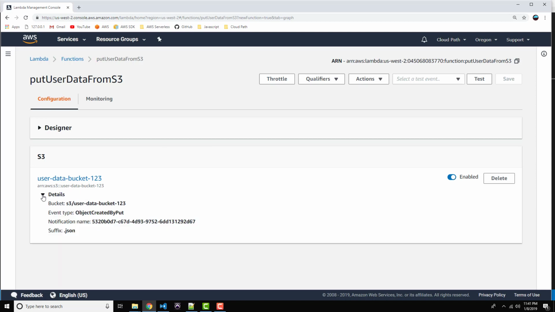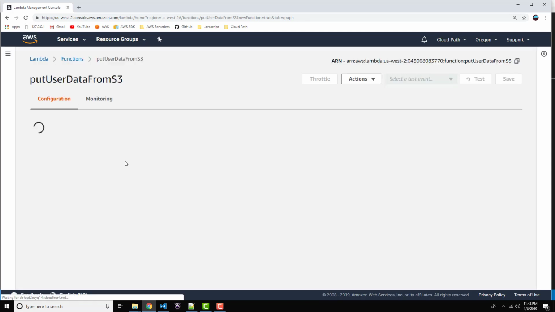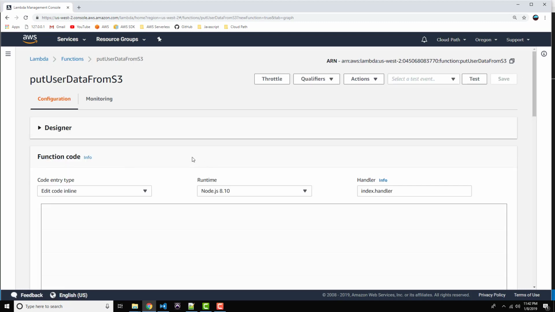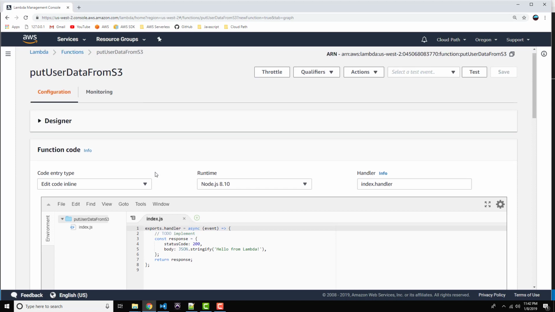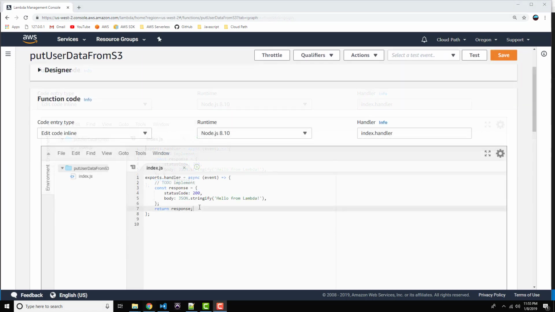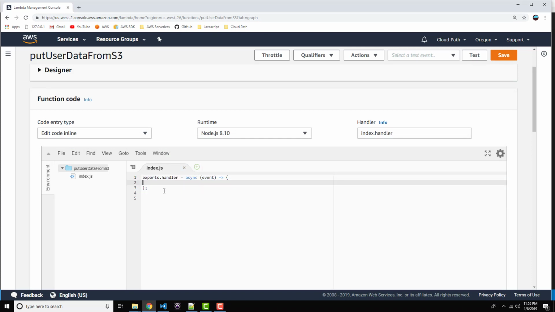Now sometimes, this is a little bit weird, but I don't see the actual Lambda function, so I'm going to just go ahead and refresh the page. I noticed that happening once before. So just refresh if you're not seeing the function code for some reason. All right, so the first thing I want to do here is to get rid of all this boilerplate code. We won't be needing that.